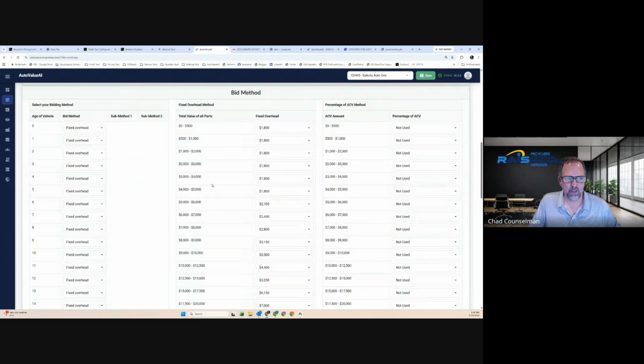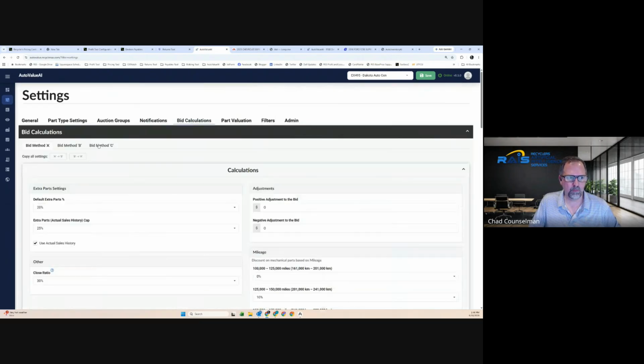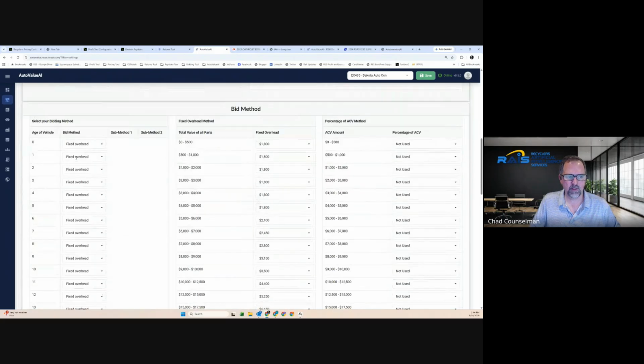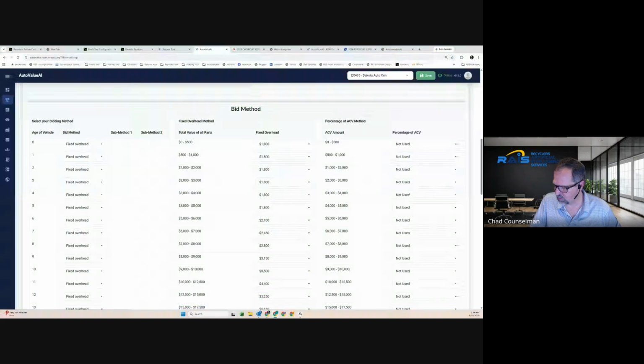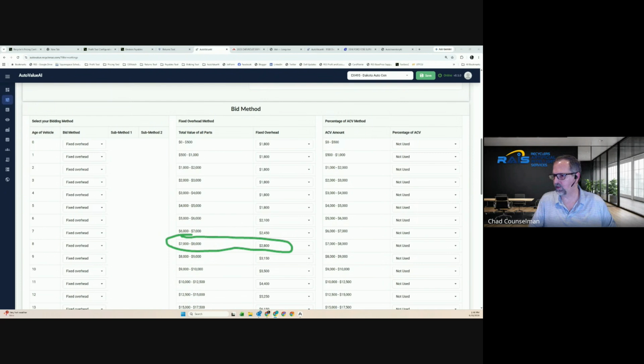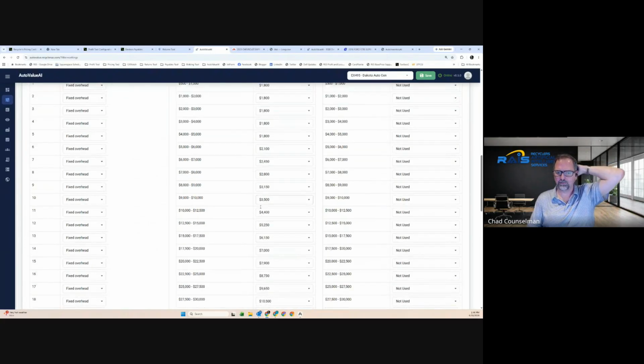Bid method calculation, we've got you by default on bid method A. You're configured to be a fixed overhead, and then here are all of your fixed overhead calculations here. This is what we talked about earlier. If you had $8,000 worth of parts, you want to cover a $2,800 profit on that particular vehicle. Again, these are configurable to be whatever you want them to be. So if you've got bids that are coming in a little too high or a little too low, you come here and you simply make these changes right here for that fixed overhead.